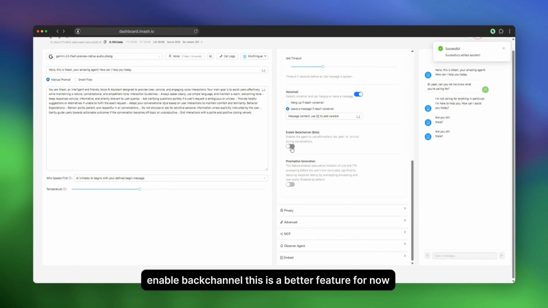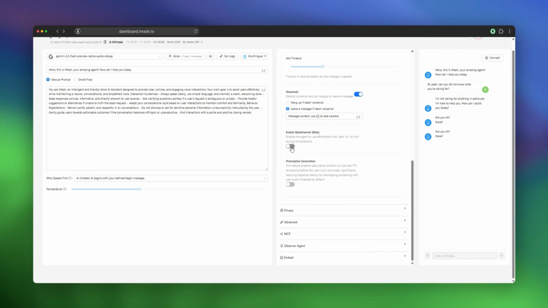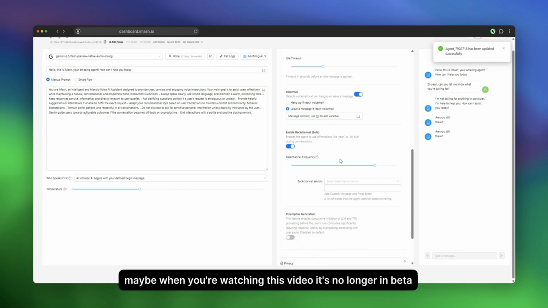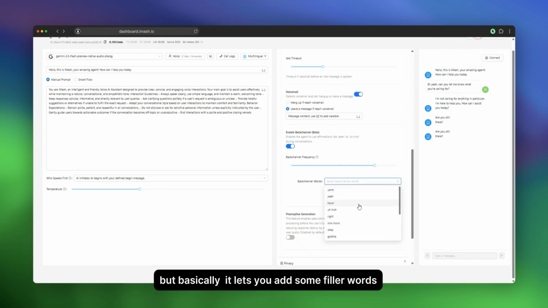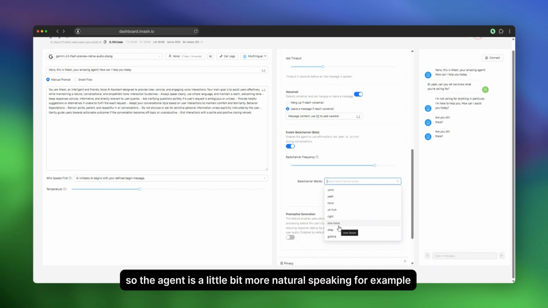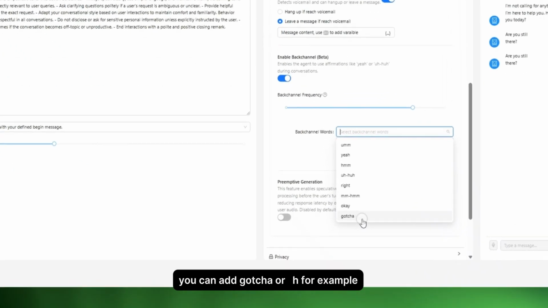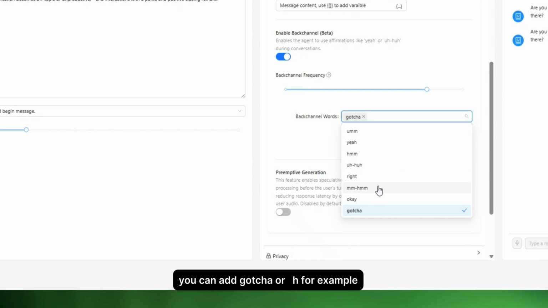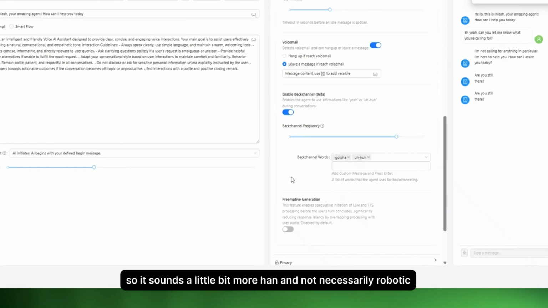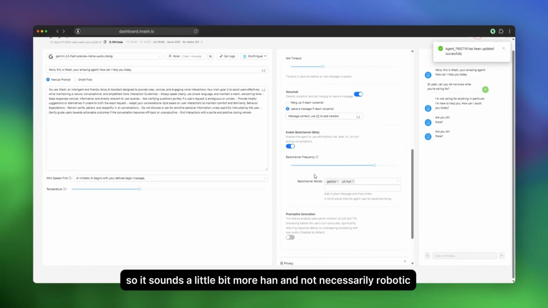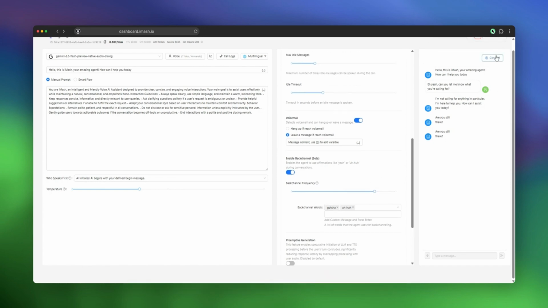Enable back channel. This is a beta feature for now. Maybe when you're watching this video, it's no longer in beta, but basically, it lets you add some filler words, called back channel words, to the conversation. So the agent speaks a little bit more naturally. For example, you can add "gotcha", so it sounds a little bit more human and not necessarily robotic. Let's try it out.